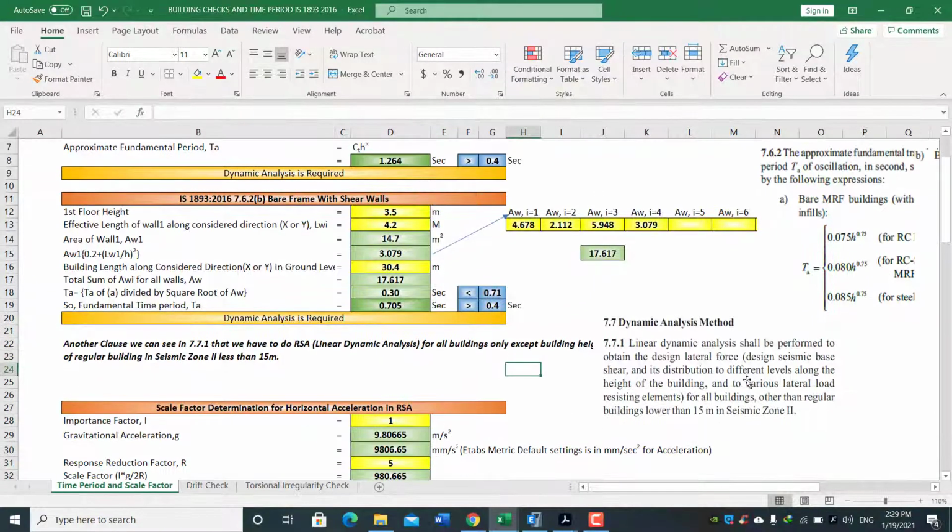Look here, in clause 7.7.1, linear dynamic analysis shall be performed to obtain the design lateral force, design seismic base shear and its distribution to different levels along the height of the building and to various lateral load resisting elements for all buildings other than regular buildings lower than 15 meters in seismic zone II. While in seismic zone B, we shall have to consider dynamic analysis also.